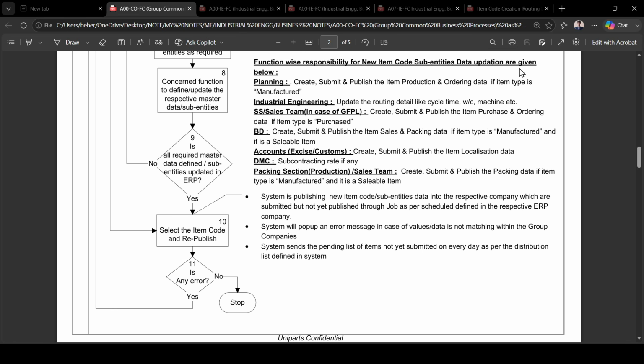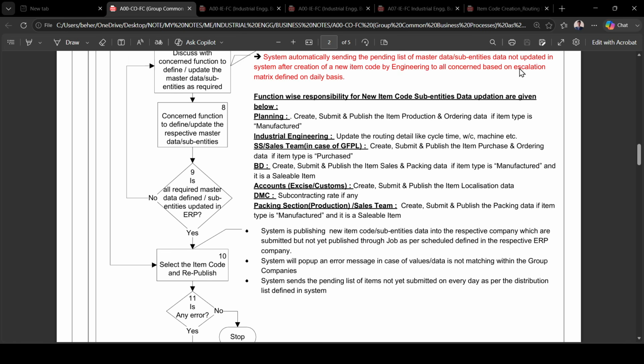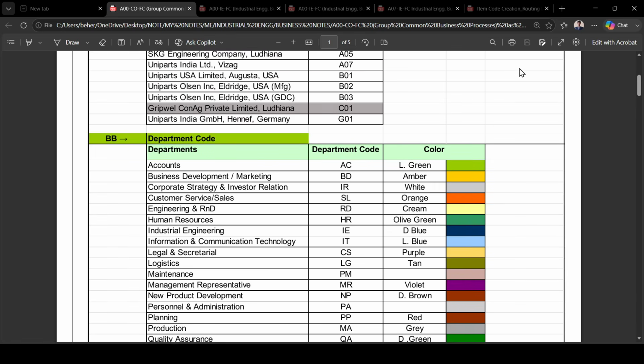Then go for the check: is it an error? Is it yes? Then go for the republish again. Is there any error after the republish? Then go for the next step.